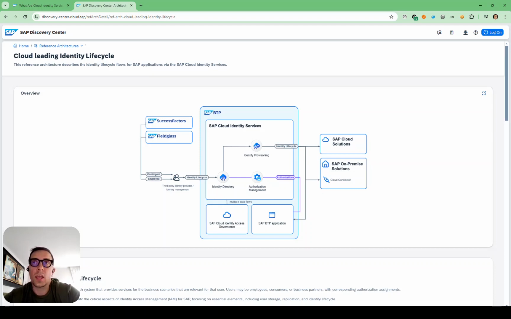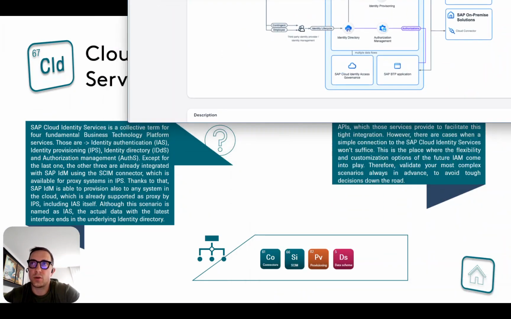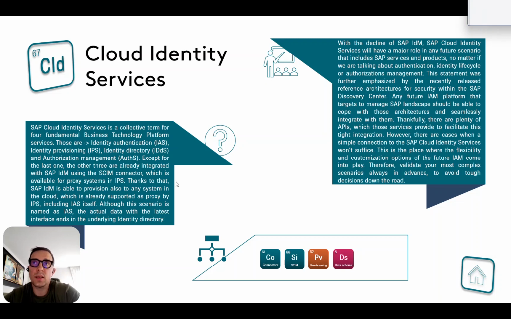No matter in which of the above answers you find yourself right now, one of the first things to do for your new IAM is to assure proper sync to the Identity Directory service, which will be the starting point for all other scenarios. To summarize, SAP Cloud Identity Services are your go-to solution when targeting SAP landscapes in like 80 to 90% of the cases. For the other 10 to 20, you have to find alternatives based on the capabilities of your IAM.